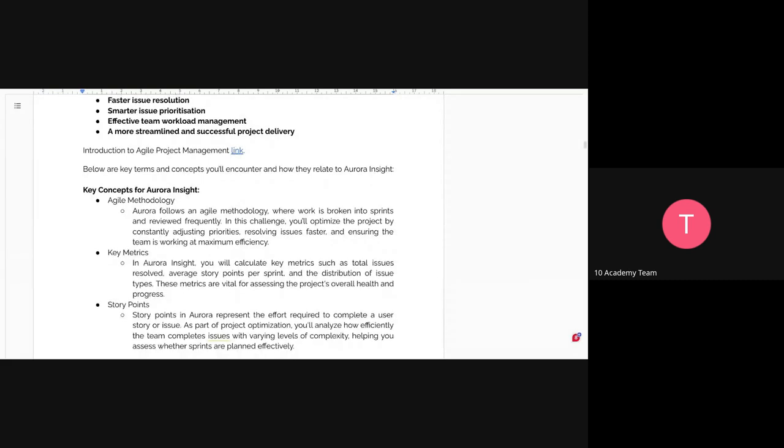And key metrics, so you will need to find key metrics such as the total issues resolved, unresolved issues, average story points per sprint, and distribution. If you are new to this, for example stories, sprints, and so on, you can find them in the data that I have provided. So you can go ahead and take a look at that. Story points are just the effort required to complete the user stories or issues. These are a numerical representation of the effort required to complete this project.